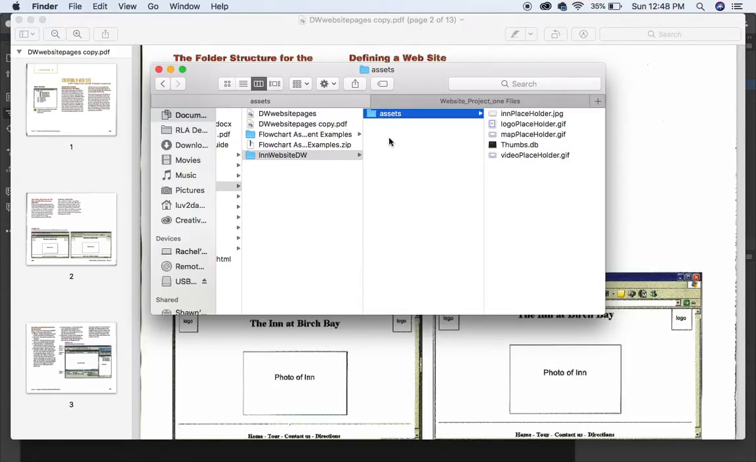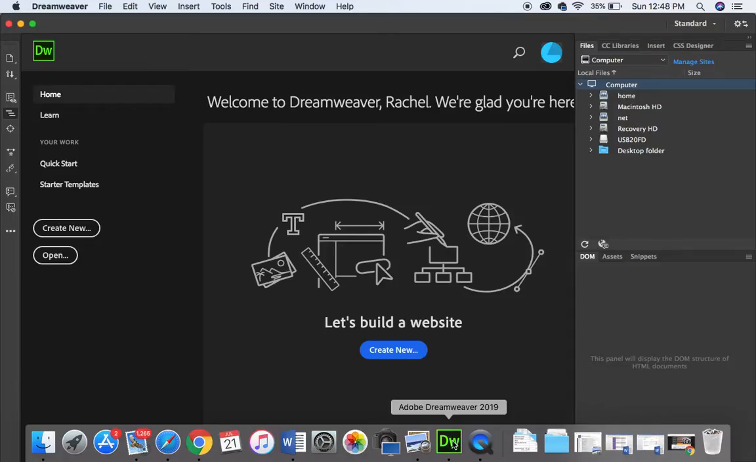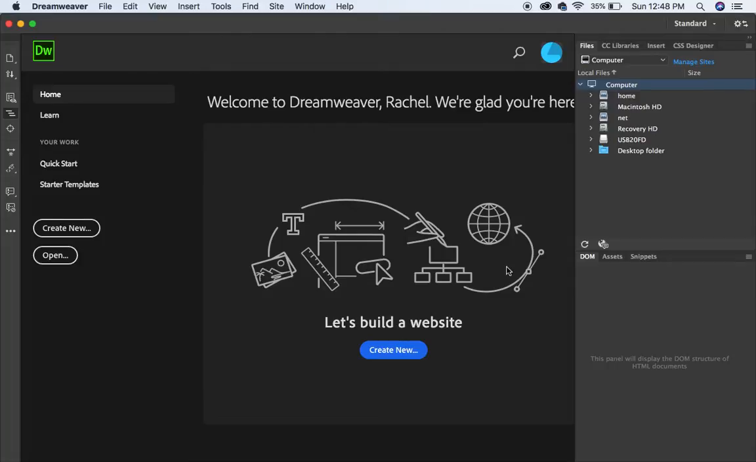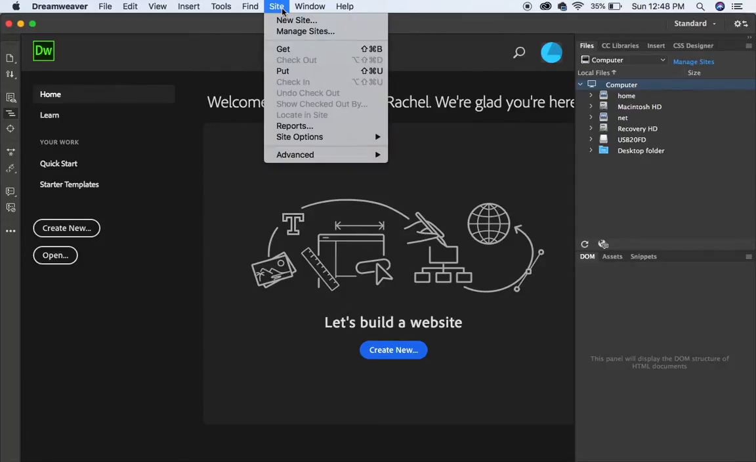So once you've set all that up, then you're ready to actually go into Dreamweaver. Okay, so let's take a look at Dreamweaver. Right now, we just need to set up our site. Okay, so we're not going to create our new page yet. We're going to go over to Manage Sites, or you can go up to the Site menu and go to Manage Sites.